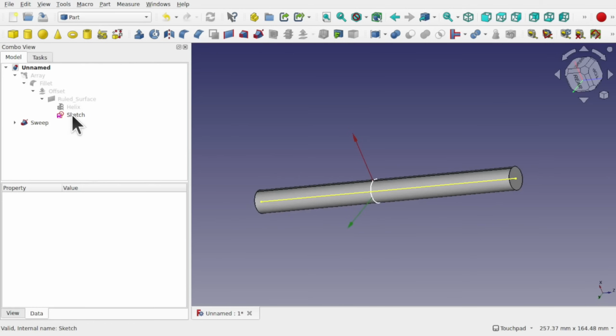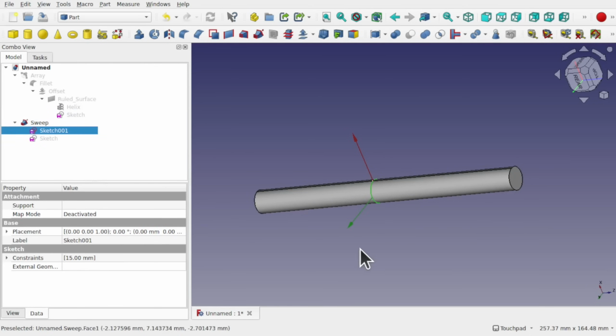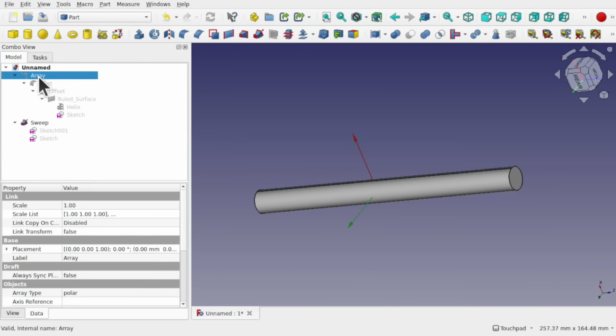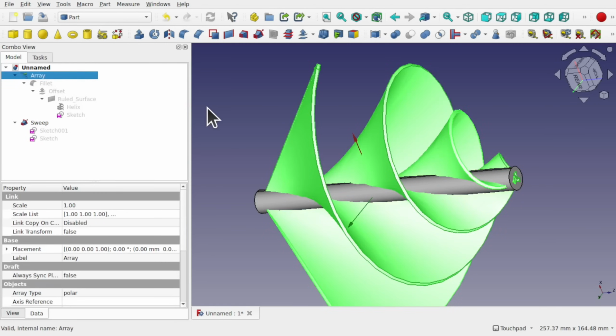Don't need this sketch anymore. This one here, I can press the spacebar on that. And also this sketch here, I can do the same. Press the spacebar on that. The array of the blades at the top here is still hidden. So we just need to press the spacebar to show that. So we've got the blades and we've got our, let's say, spindle that's sitting there. We can now join these two together.